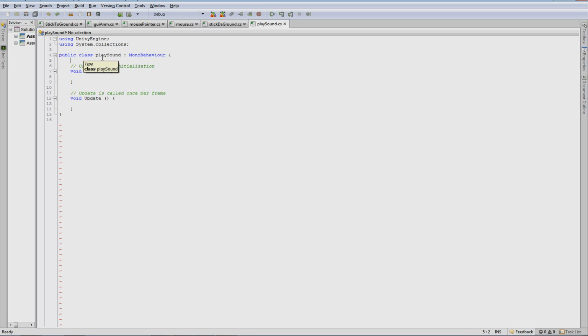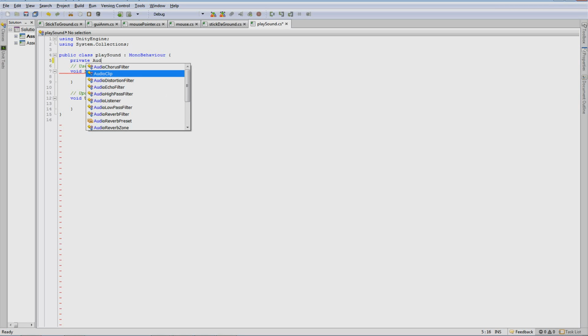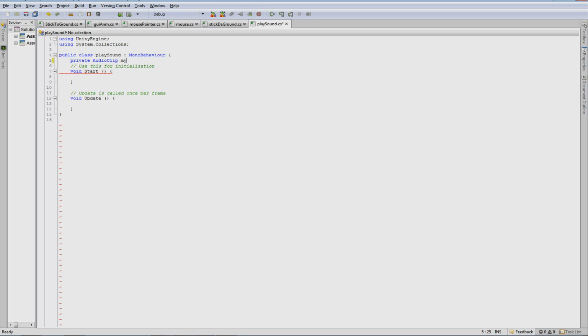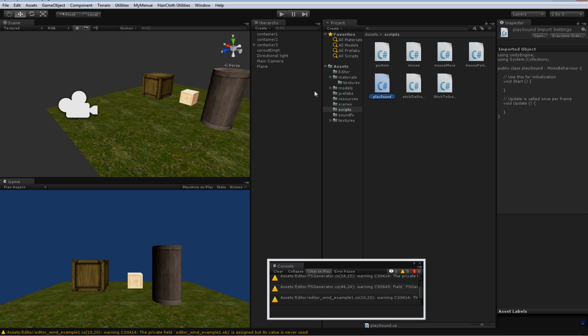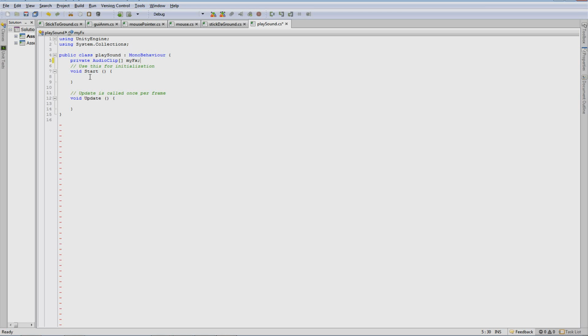Okay, so let's start. Private audio clip my FX. Actually, it's not just a variable, it's an array. I want to put several files, like these three files, so I'm going to make it an array. And I want to make it public, not private, so I can add them manually.